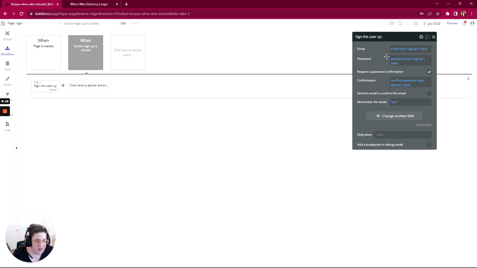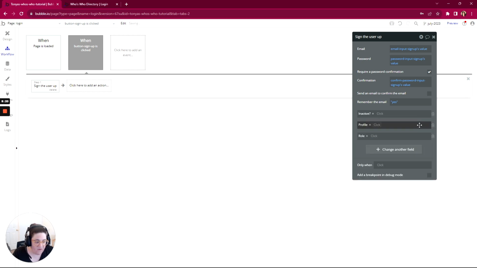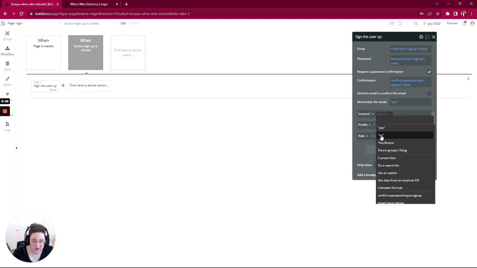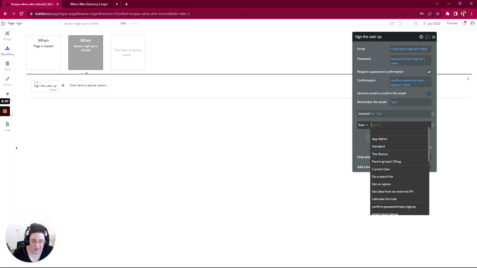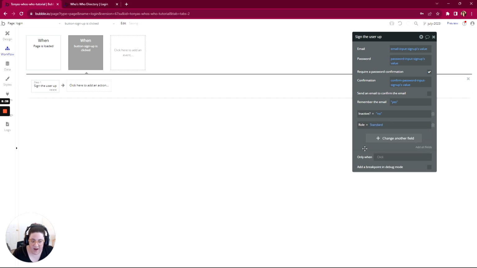And we're going to change some other fields. So I'm going to add all fields here so I don't forget any. When we are signing up a user, by default, we want their inactive to be set to no. We won't have a profile to put here yet, so I'll go ahead and delete that one. And then we know if they're signing themselves up, we want them to be a standard user, not an app admin.